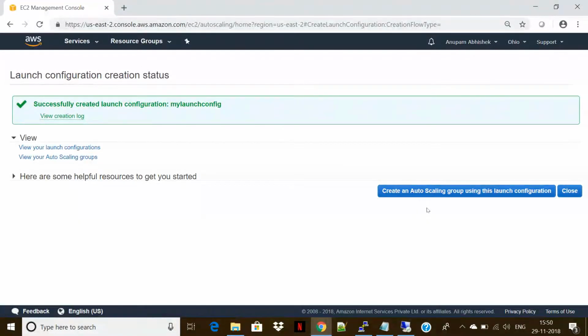Do you want to create an auto scaling for this group? Yes, I do want to create an auto scaling for this group, because that is the reason I have created the launch configuration. So let's click on create an auto scaling group. Let's write the name of the auto scaling group: my auto scaling.